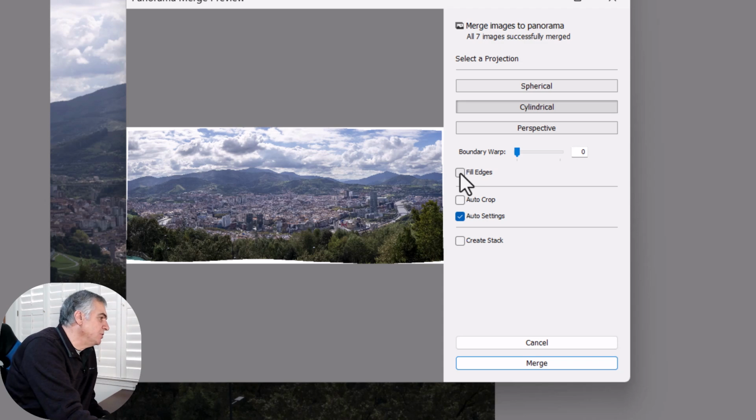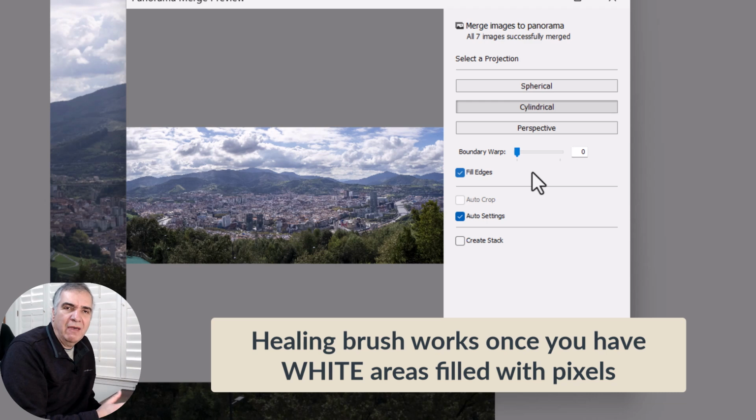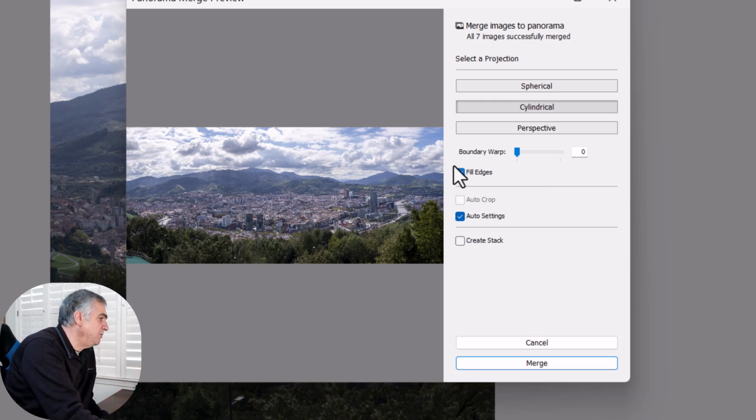So I prefer to fill them now because after I make the panel large on my screen, in the develop module, if I don't like it, I can always have the choice to crop. Or I can use my healing brush to change it. So I think by clicking it, it gives us more flexibility.